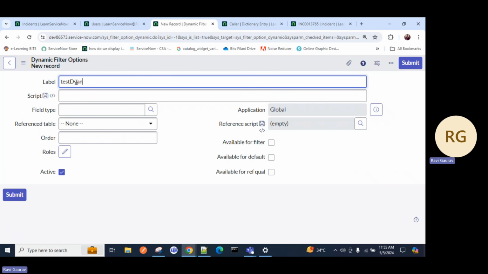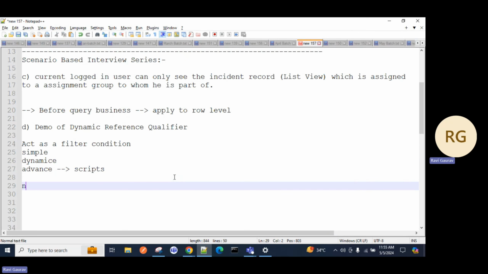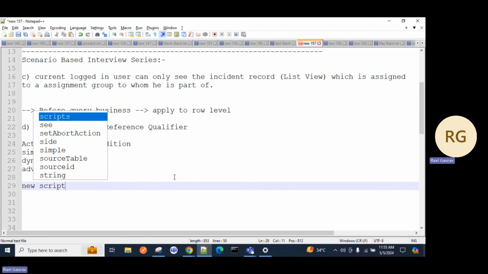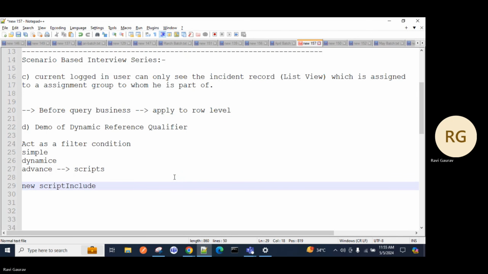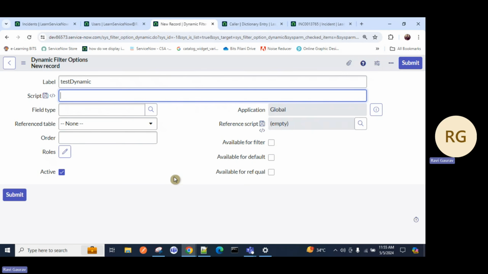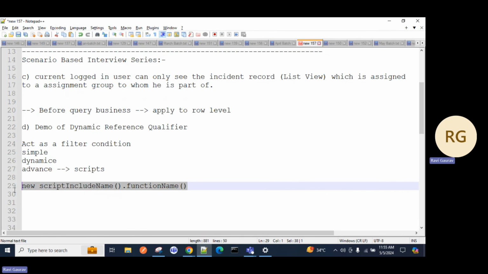test dynamic. You can call your script include here. How do you call a script include at any place in ServiceNow? You can pause the video and tell me. The format is something like this: new, script include name, and then function name. Correct? So here we can copy the same stuff.